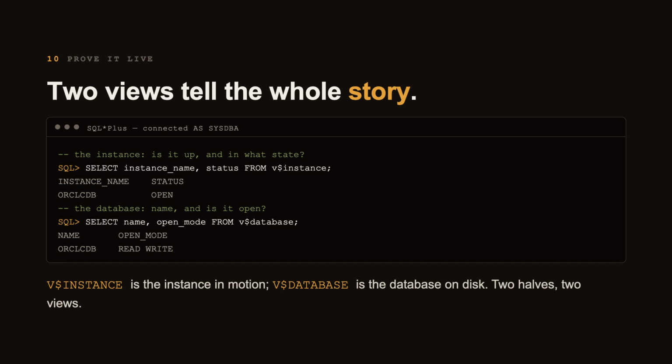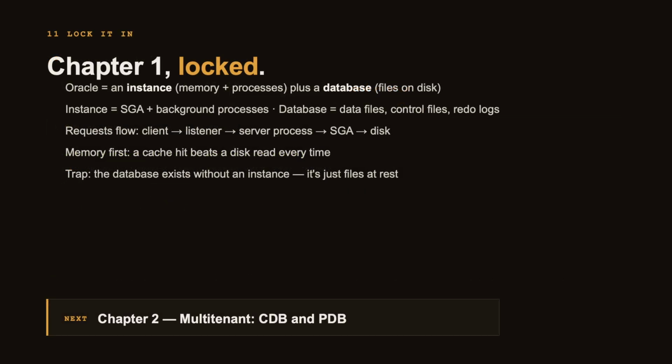That's chapter 17. Let's lock it in. Oracle is an instance plus a database. The instance is the SGA and the background processes. The database is data files, control files, and redo logs. Requests flow from the client through the listener to a server process, which works against the SGA and reaches disk only when it has to. Memory first, always. A cache hit beats a disk read. And the trap to remember, the database can exist with no instance running, because it's just files at rest.